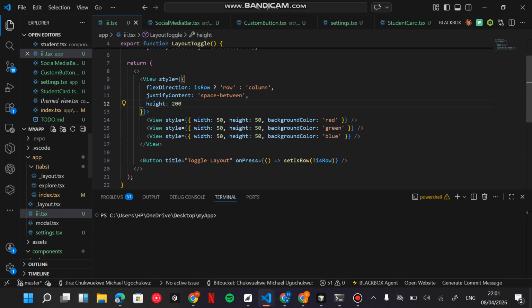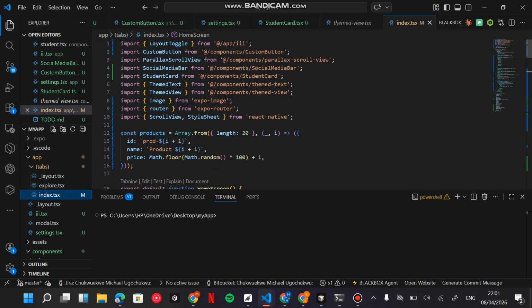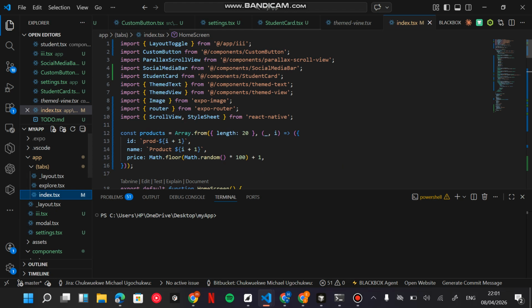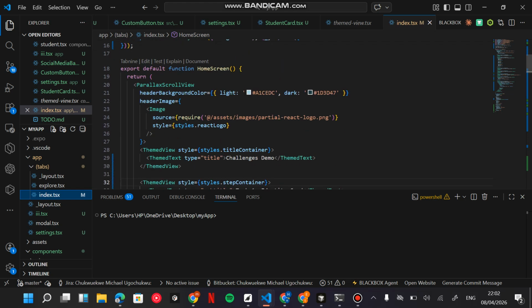Now to import this, I'm going to go into my index file, come here and import layout toggle. If you remember, in this file, what we're exporting is layout toggle, export function layout toggle. So you come to the index file, you import layout toggle from app because the file is inside the app folder. You understand? Then slash app slash the file name. I named mine as I. You can name yours whatever; you don't need to name it exactly as I named it. You understand?